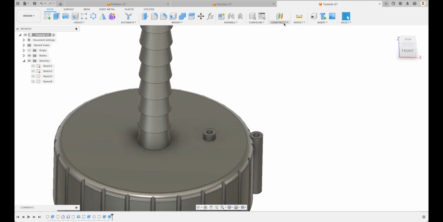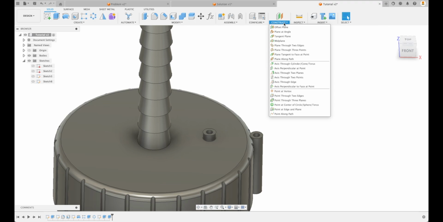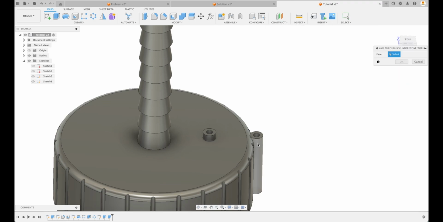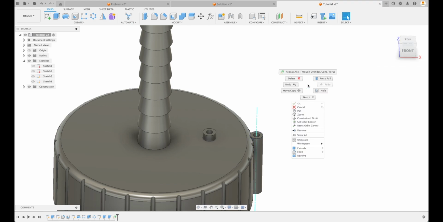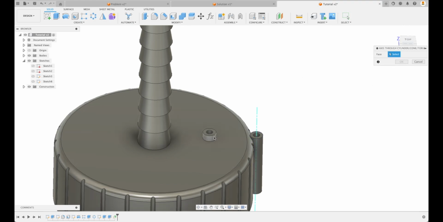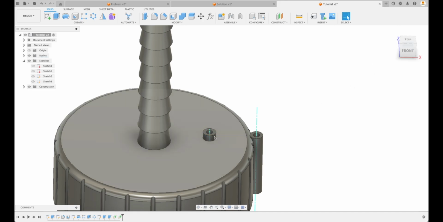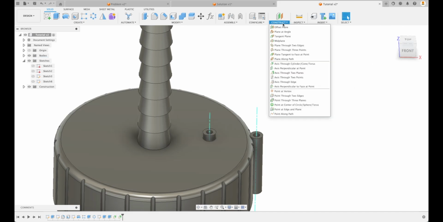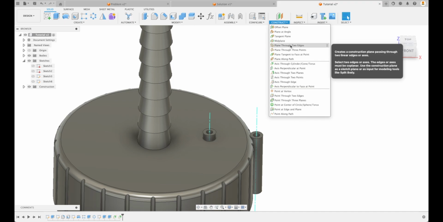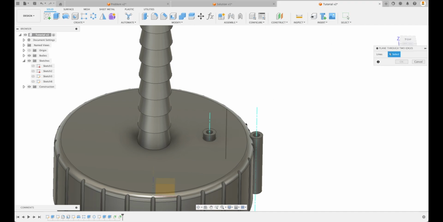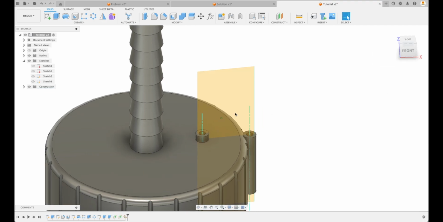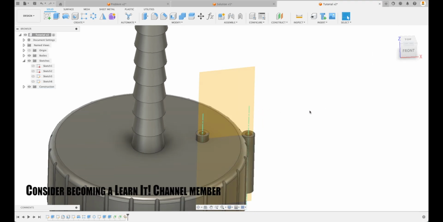We're going to go to the Construct drop-down menu, and we're going to go to Axis Through Cylinder and pick that one. Okay, right-click to go back to our shortcut. We're going to do another Axis Through Cylinder right there. And now we can go back to Construct, drop down, Plane Through Two Edges. We've got two edges here that we can pick, or our axes, and there we have it. Now we have ourselves a plane that we can create a sketch on.